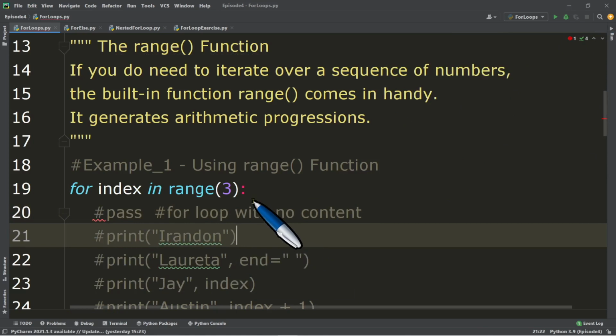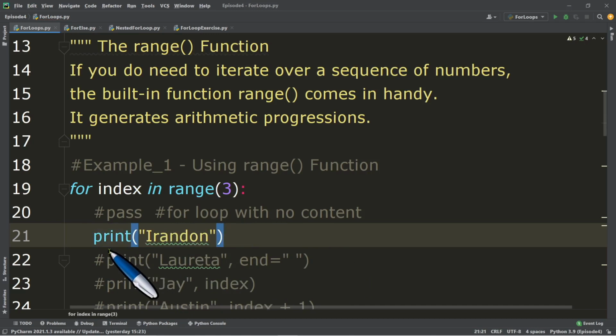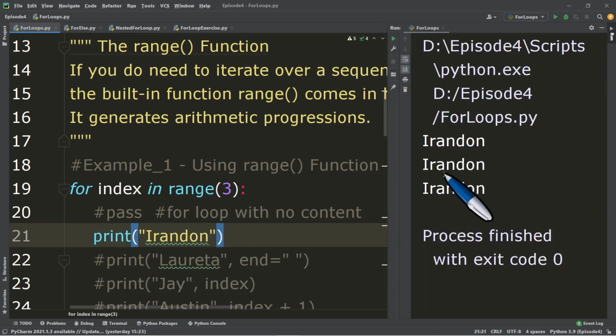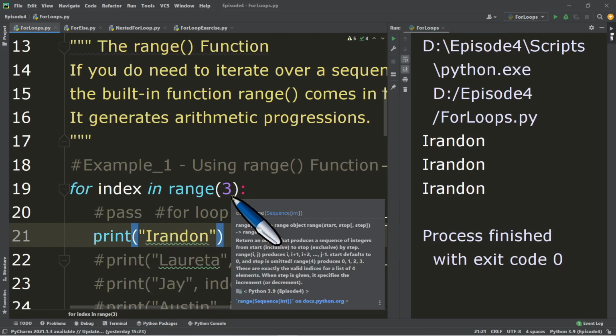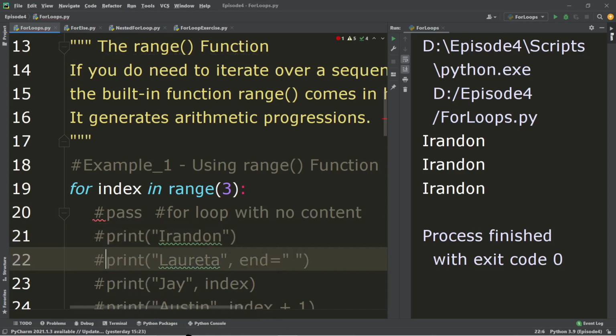Okay, so let's continue. After the for statement, let's say you want to print out irandon 3 times. You just have to use the print function followed by the name, or string, irandon. We're going to run this. As you can see, we now have 3 lines of output, because of the range that we specified here. Again, I'll put this in a comment.